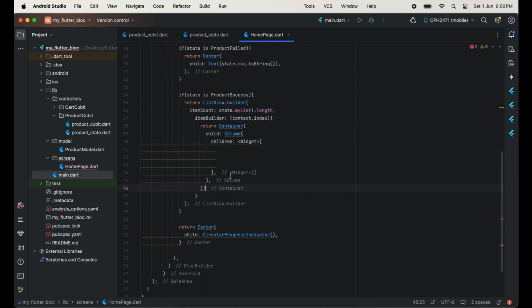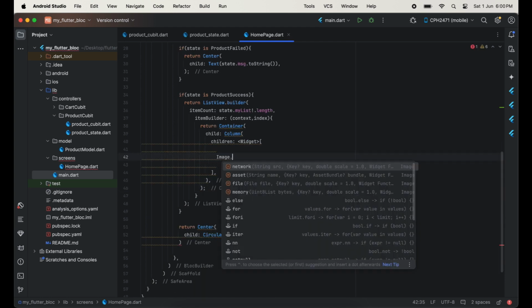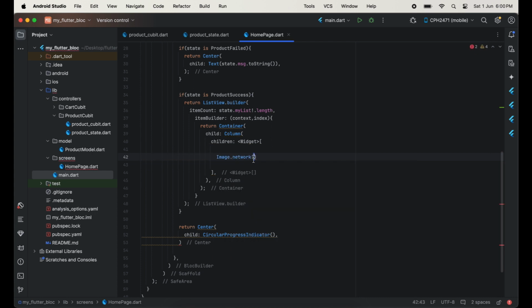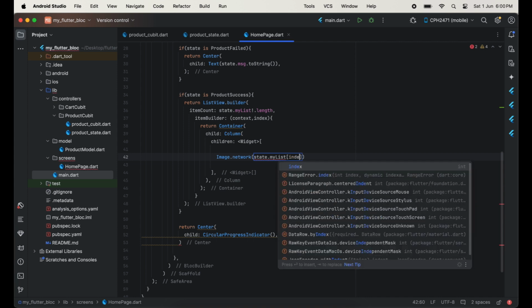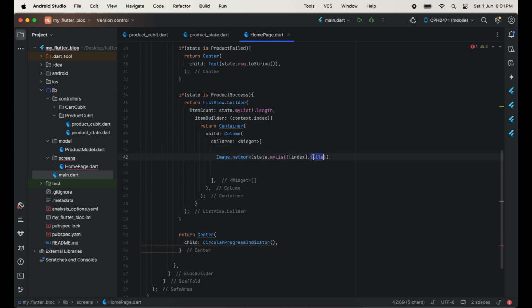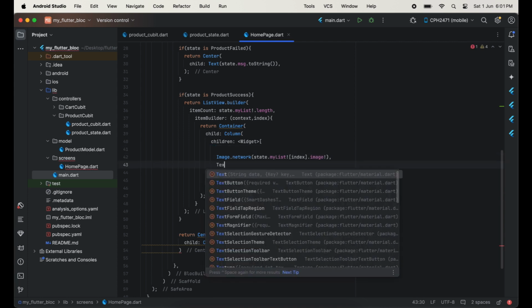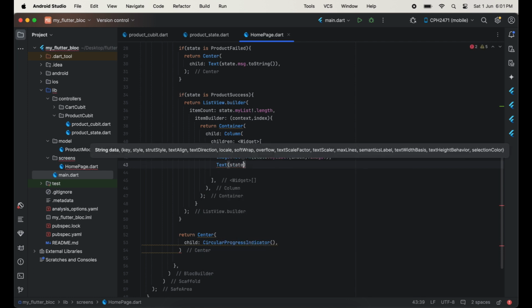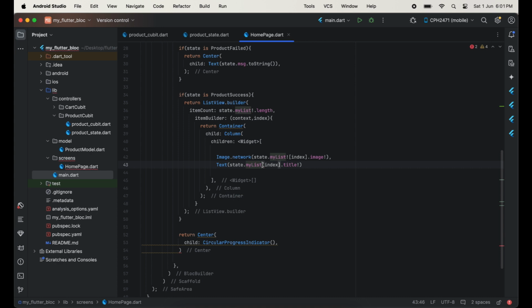Firstly I will show the image. Just write Image.network and then pass the image. We will get the image by state.myList[index].image, just change this from title to image. So we will get the image. After this we will show the title. The title we will get from state.myList[index].title. With the help of this we will get the title of the product.